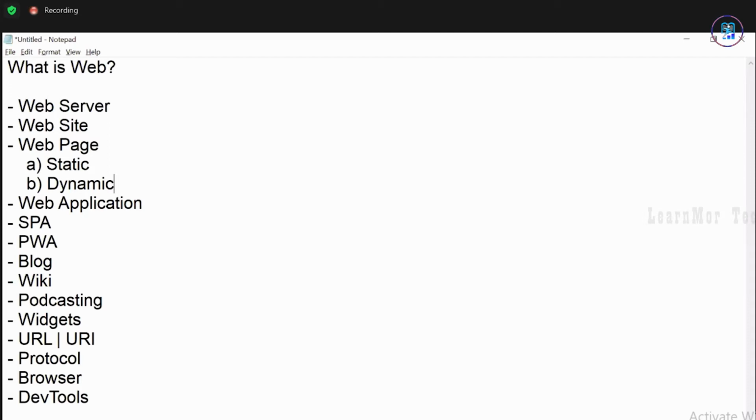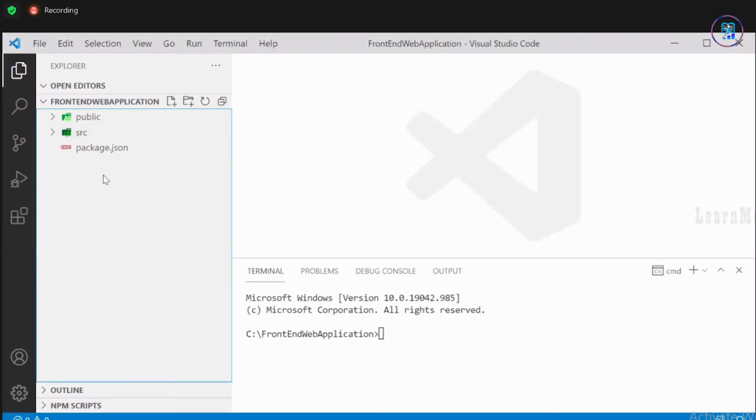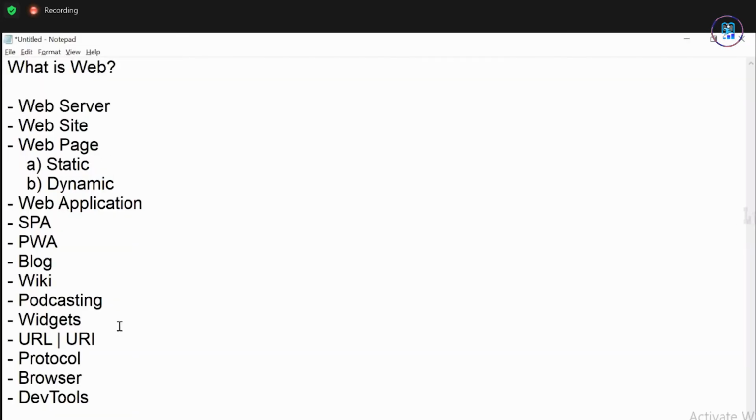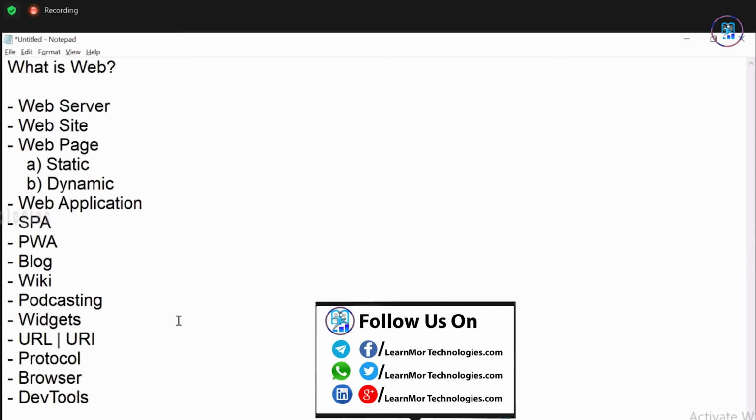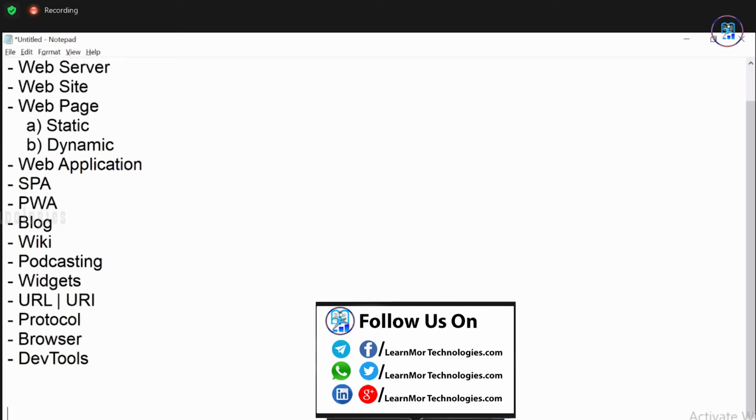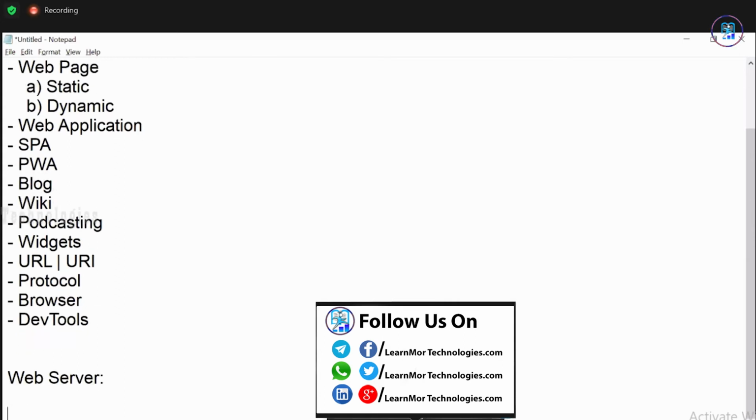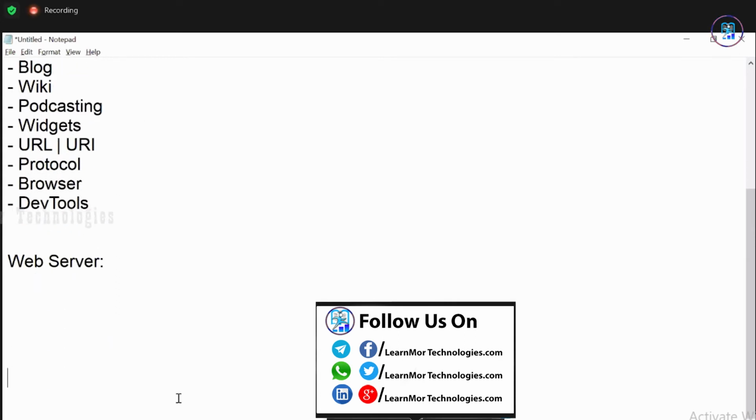Let's see one simple practical concept here. So our project is ready. We will come back to this project and start building it. But before doing that, we need to understand all these terms. So what are those terms? Let's see. First, we need to understand what is a web server. What is a web server?